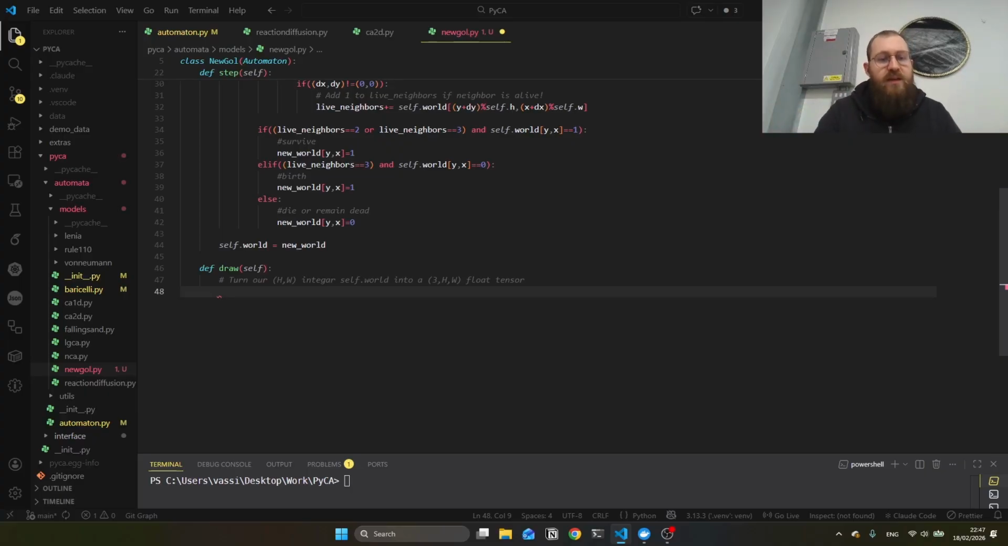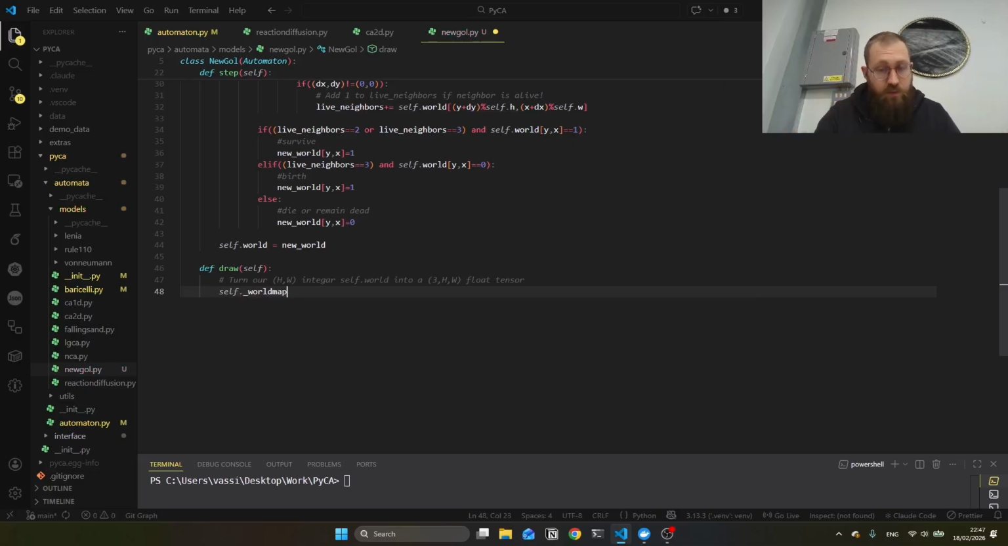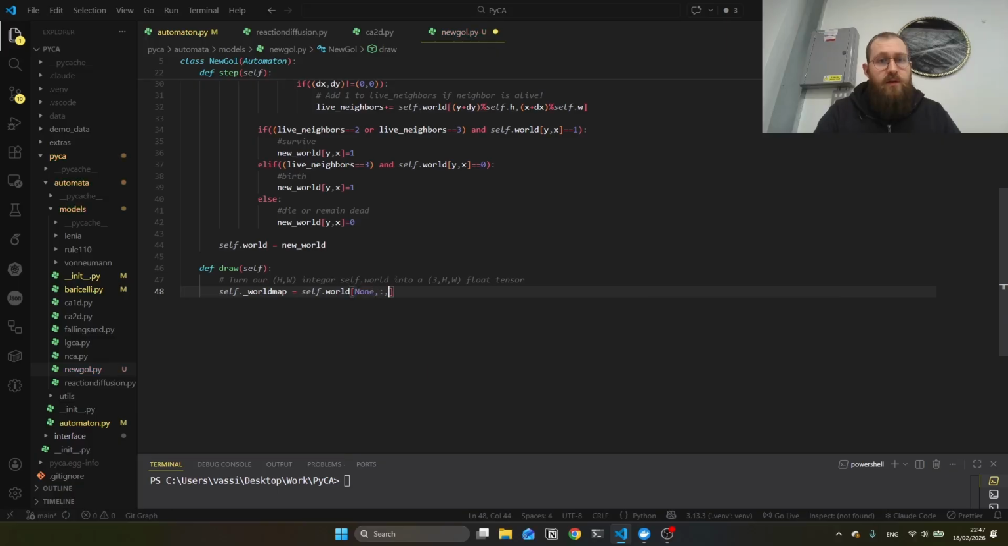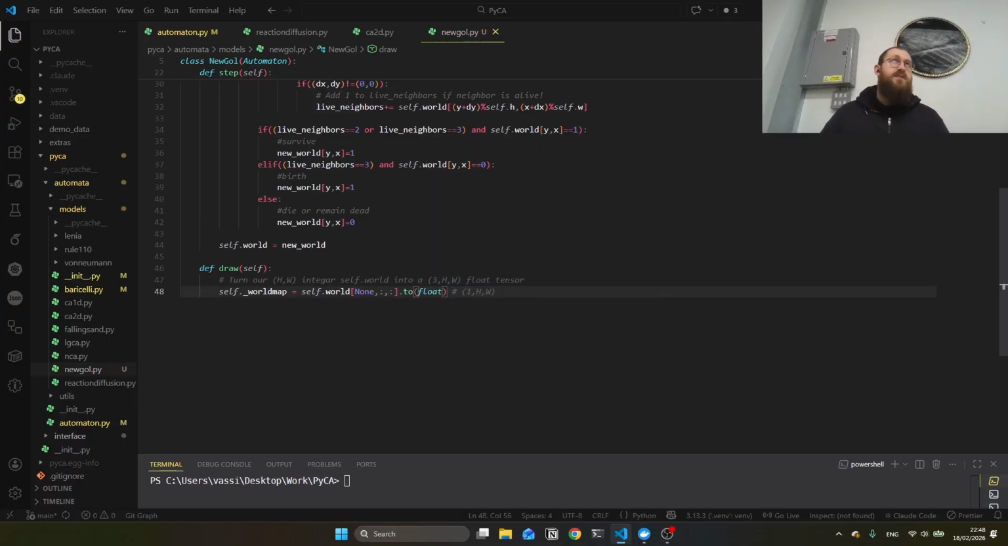But one way to do that is to say that self.worldMap, so this is the one that we need to set, right? Will be equal to self.world non ... So this is a 1HW tensor. So what I did here is take self.world, add an extra dimension at the beginning here with the none. And so now it's a tensor of shape 1HW. And I will also send it to be a float, right? So self.world was integers, but now I'm turning it into floats because our image tensor, it's floats between 0 and 1.